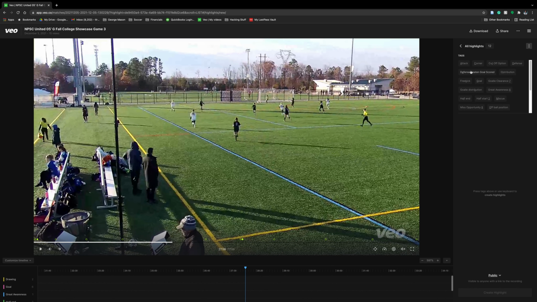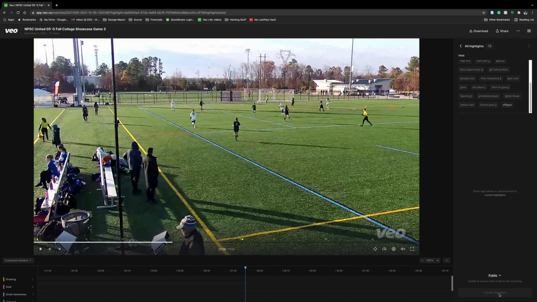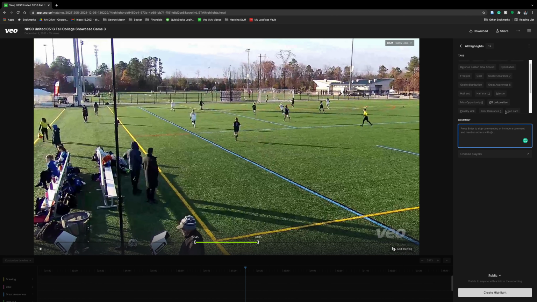I'm just going to go ahead and use my offense tag right here. And that will actually begin the entire highlight process. Now, one thing to note, if you do not select a tag, you will not be able to create a highlight. So, for example, if I unclick that, this create highlight button down here will not be lit up, so highlighted. So make sure that you have selected a tag. If you want to make a tag, whatever, just make sure one tag is selected so that way you can create the highlight.